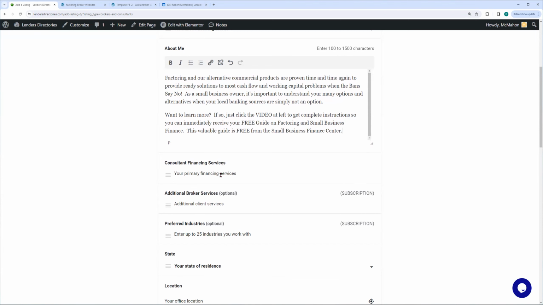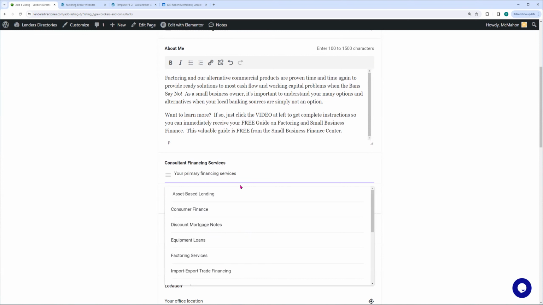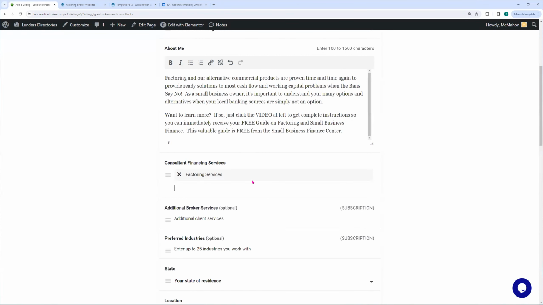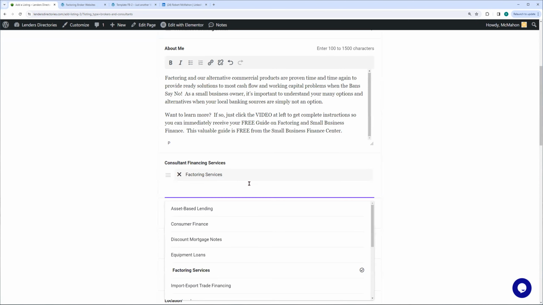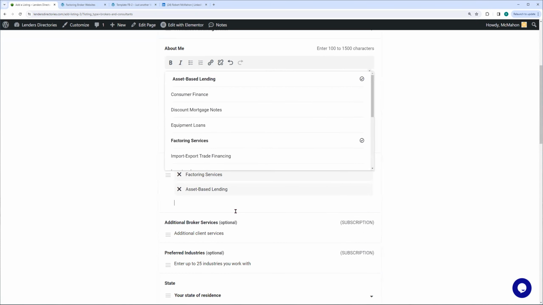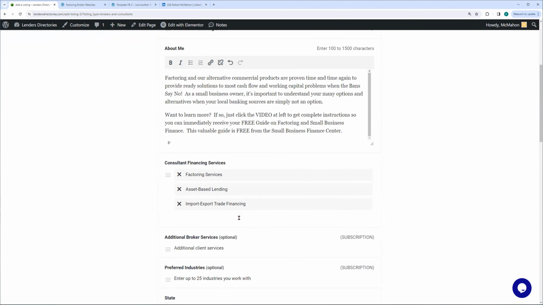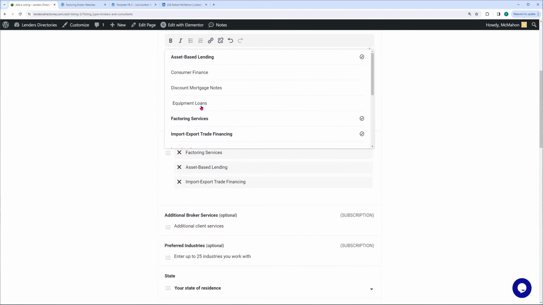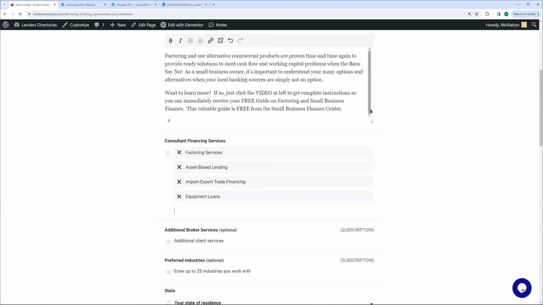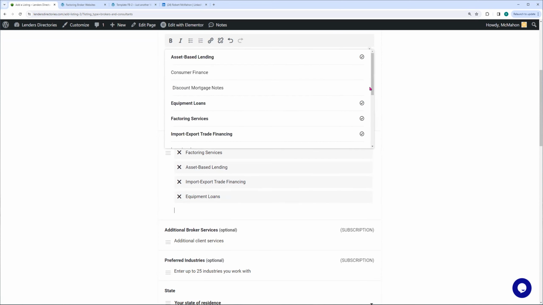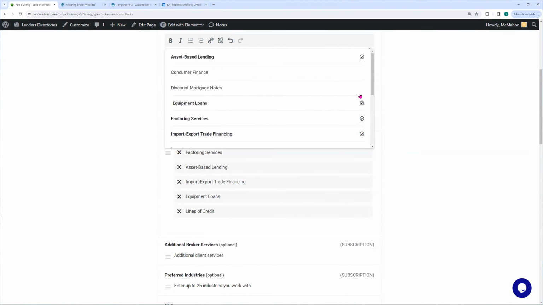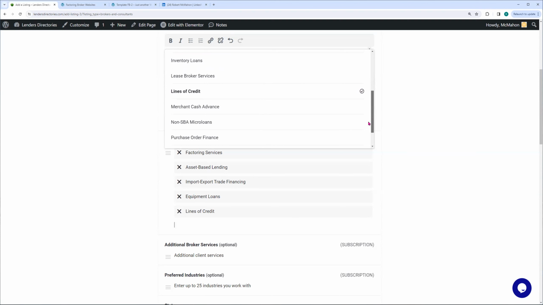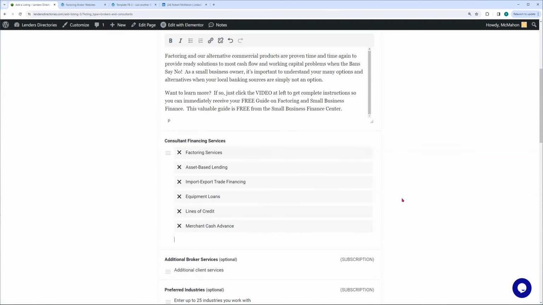Okay. Now the next thing is my consultant financing services. What is it that I do? Well, I'm a factoring broker, so certainly I offer factoring services. But what else do I do? Well, as a factoring broker, I probably do asset-based lending, certainly do a little bit of import-export trade finance, equipment loans. Yep, I'll do that. And let's see. I'll do some lines of credit, certainly. And I probably will do some merchant cash advance. It's getting pretty popular, so I'll probably do some merchant cash advance. So those are my services.